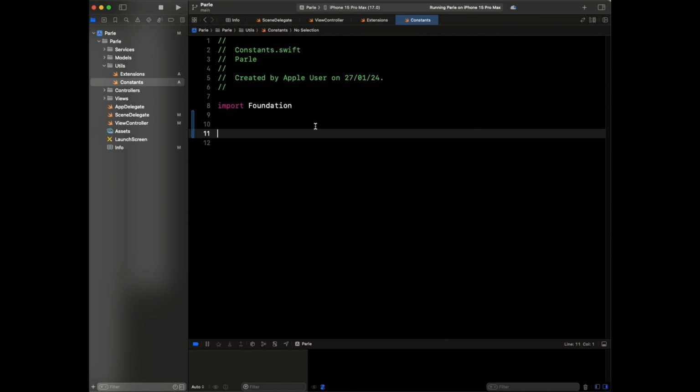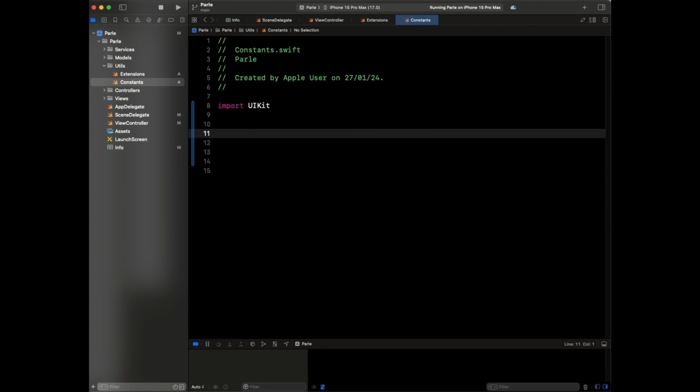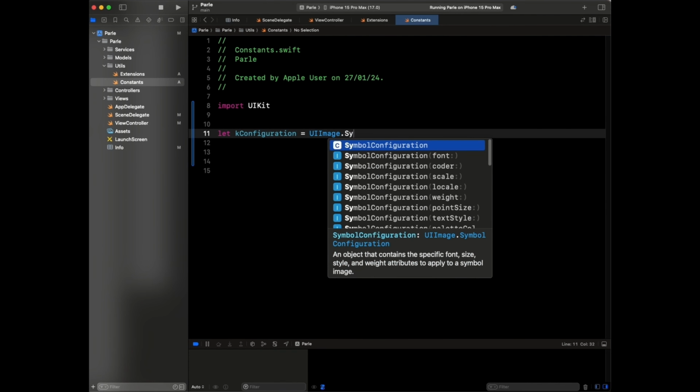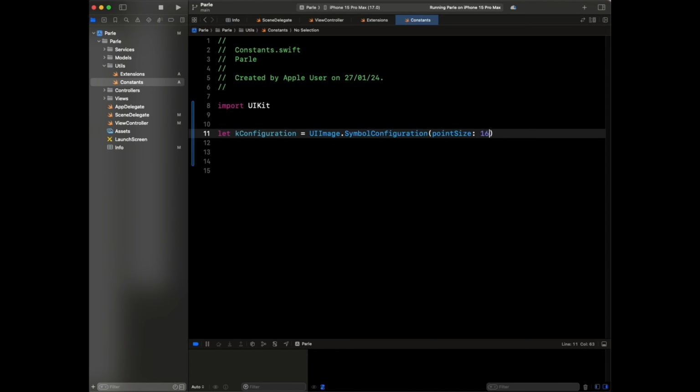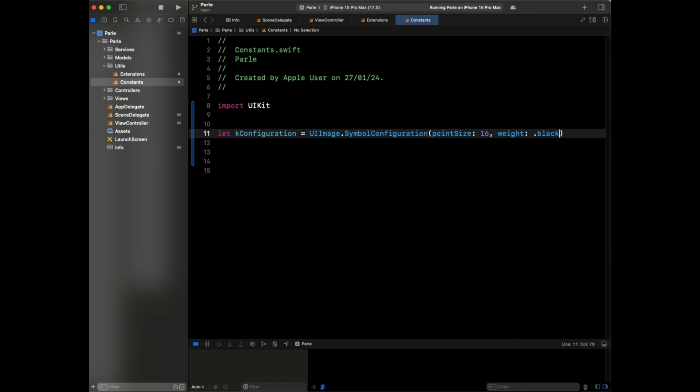So let's come here, and we might need to import UIKit. So we have UIKit, and what we want to do is say let kConfiguration. I'll give it a name that makes sense to you. kConfiguration is going to be UIImage.SymbolConfiguration, and we want the one with the point size, like so, and the point size in question is going to be 16, and the weight, we want it to be as heavy as possible, right? Now the heaviest weight is going to be black. If we come here, this is an ultra heavy weight, so the heaviest weight available is going to be black, right?